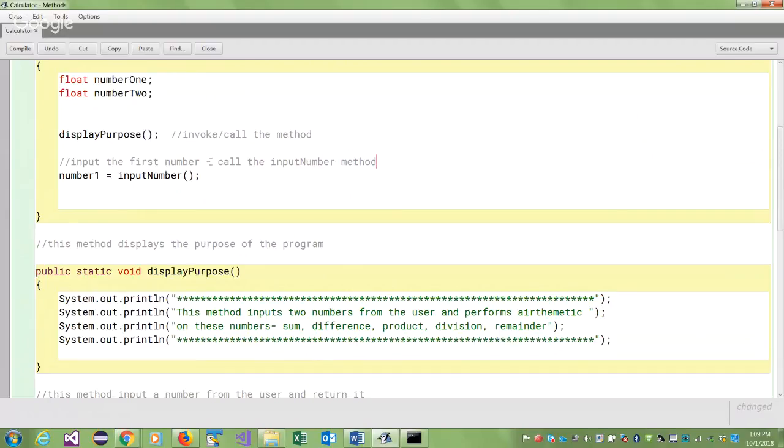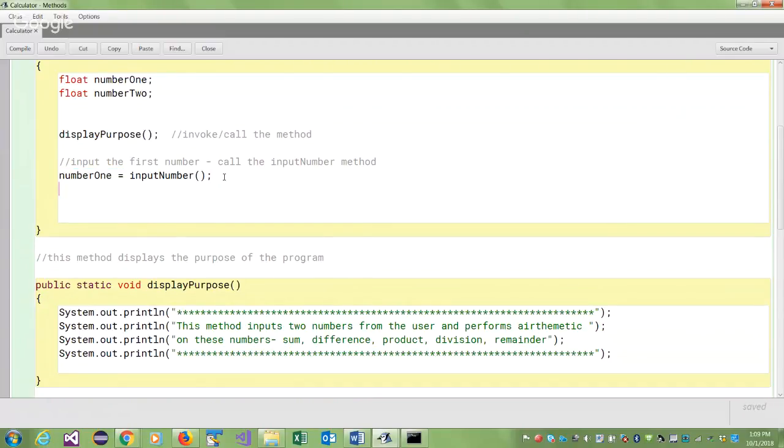So I was told that the input number method is available for use. It is called input number, does not require any parameters from me, but is going to return a float to me. So what did I do? I called it. I was expecting a float to come back. I assigned it to a float variable. And now, educated guess, what will I do to number 2? Same thing. Use the method twice. Use it 1,000 times if you want.